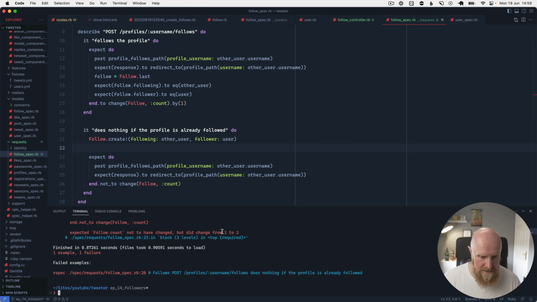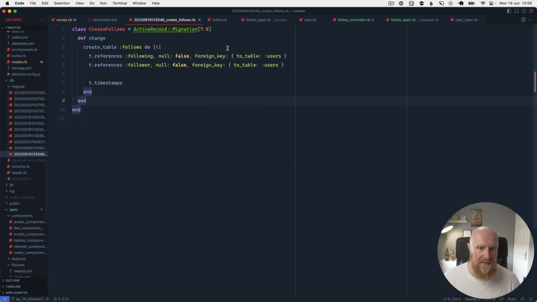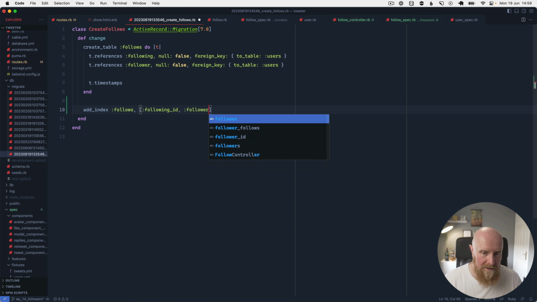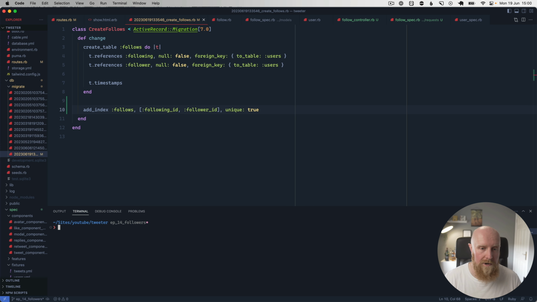And yes, it changed the follow count from 1 to 2. So that's happening because, first of all, we don't have any unique keys on these. So I think what we want to do here as well in this database table is also add an index. So we want to add an index on follows. The index is going to be following ID and follower ID, and that's going to be unique true. So the database will literally blow up if we try to do that, which just keeps data integrity good.